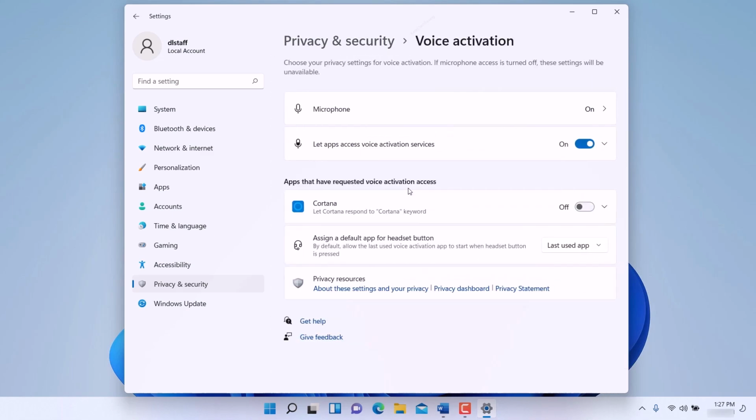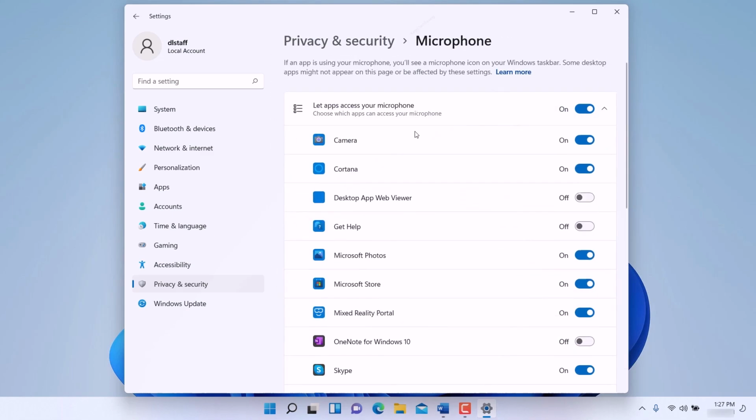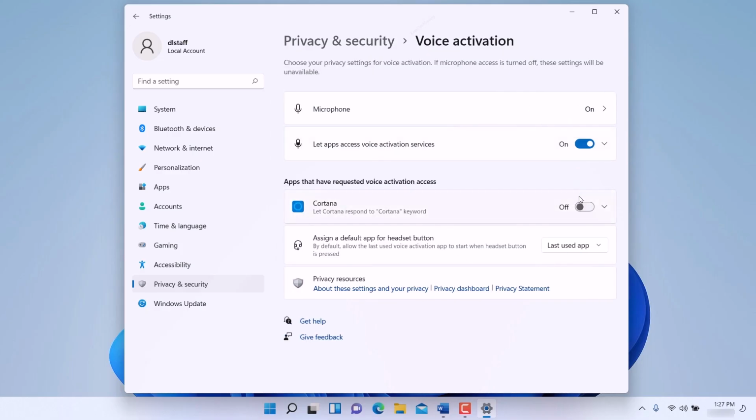Voice activation, keep these off. For Cortana or keywords, this would be like Apple has Hey Siri, Windows, if you have this option on, it's always listening for the word Cortana.